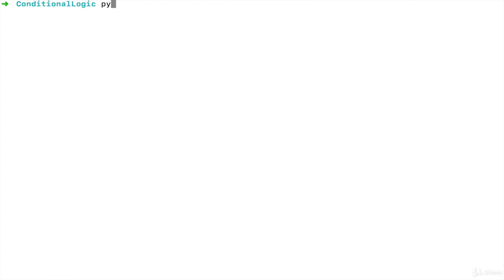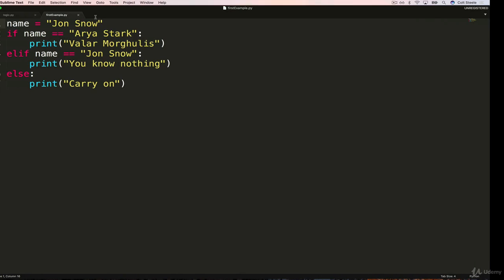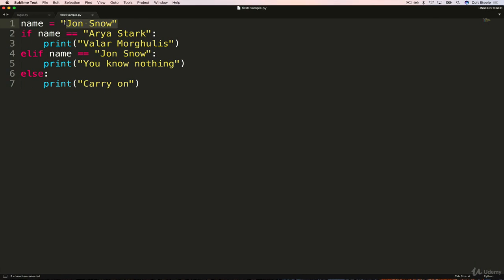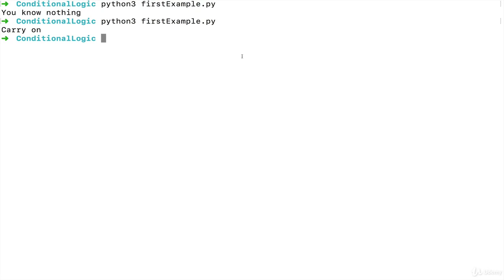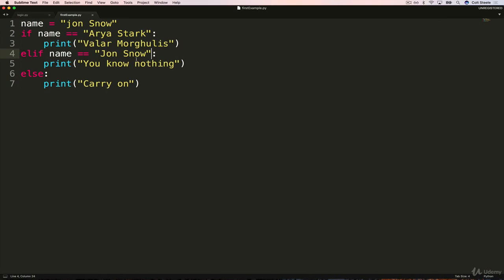And I'm going to go run this. Python 3 first example.py. So we get "you know nothing," as you can see here. Put in Jon Snow, we get "you know nothing." All right, let's change that J, as I mentioned, to a lowercase j. Now what do you think will happen? What will be printed out? Let's try it. And we get "carry on," because it's not equal to Arya Stark, it's not equal to Jon Snow anymore, so we get the otherwise, "carry on."